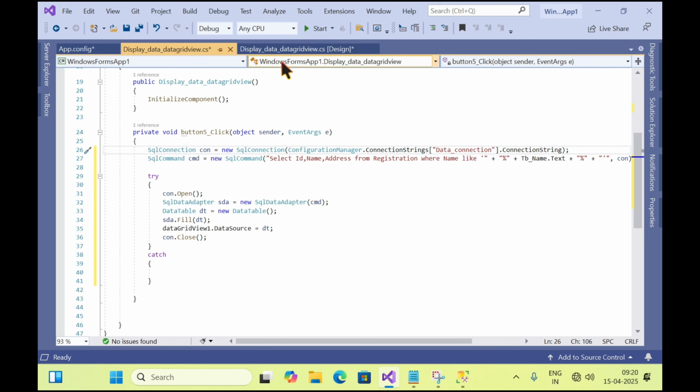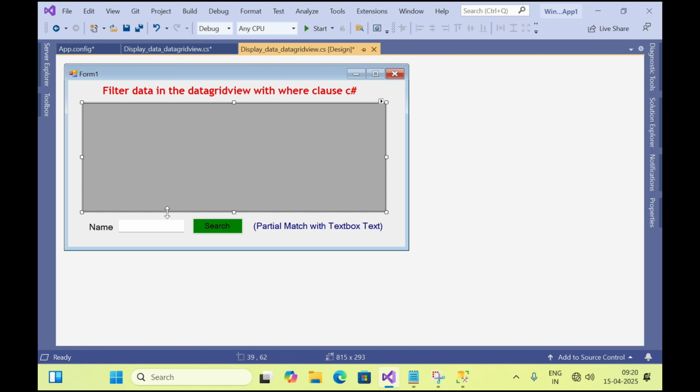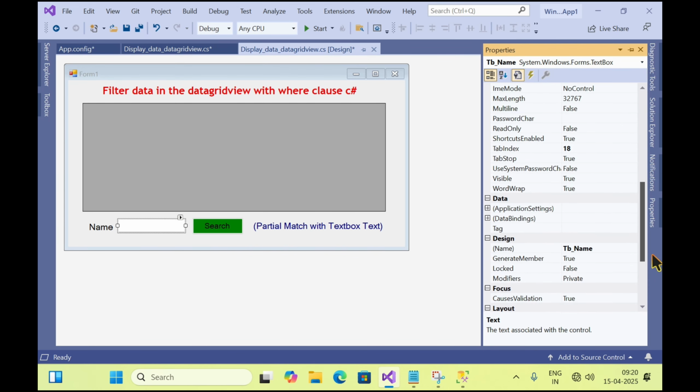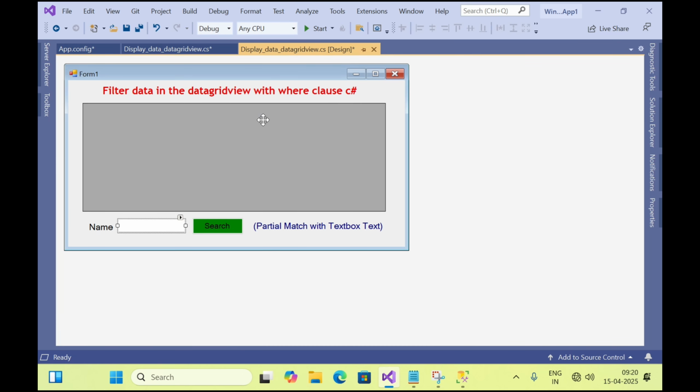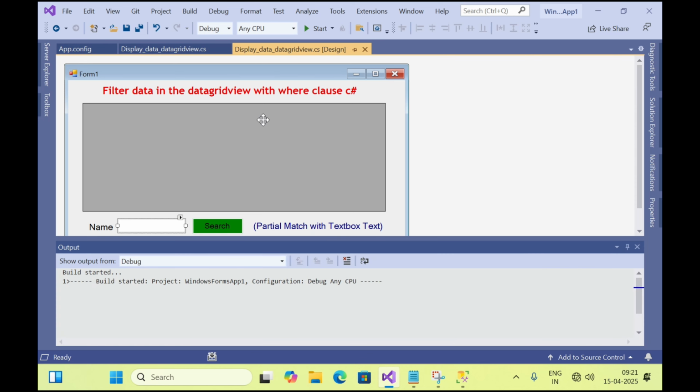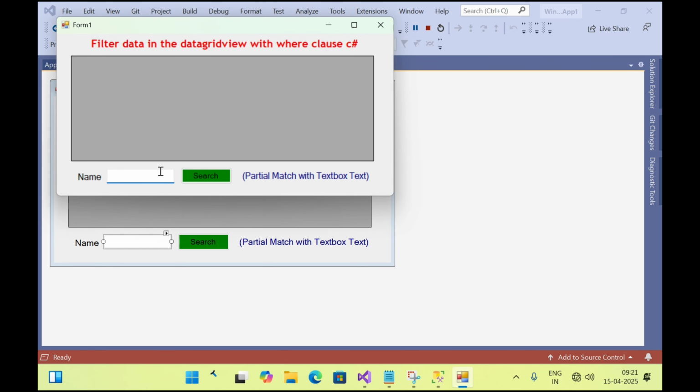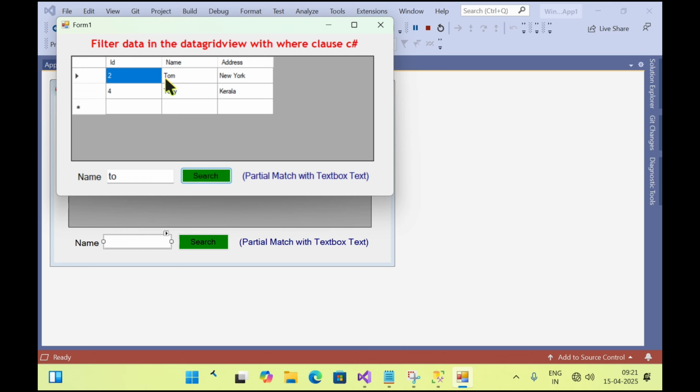DataGridView1 is the name of this grid, and the name of this text box is tb_name. So it will search the data which partially matches this tb_name text box. Now let's run the project and see whether it works. So type here TO, click on search. It displays data which partially matches the text box.